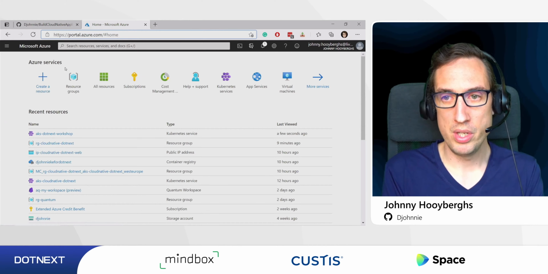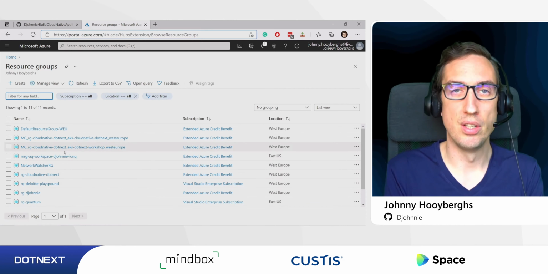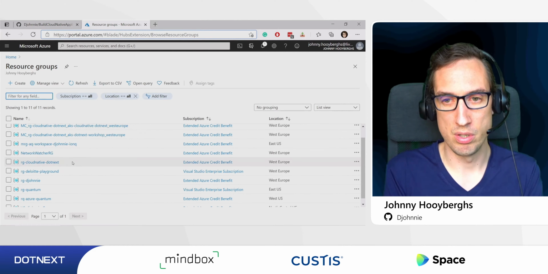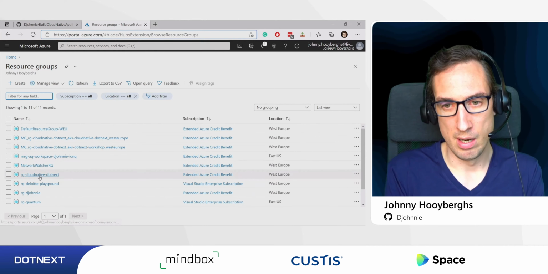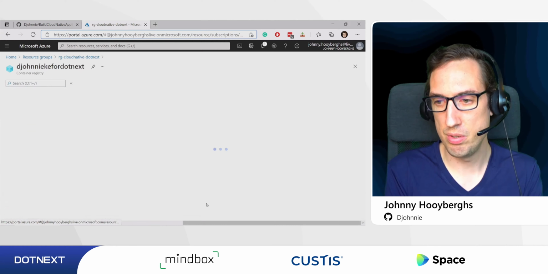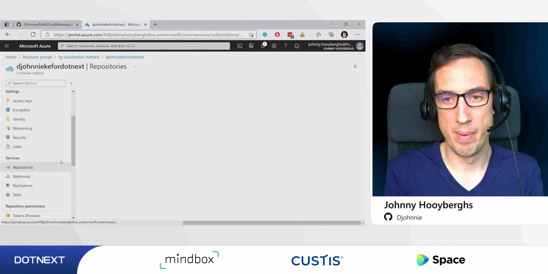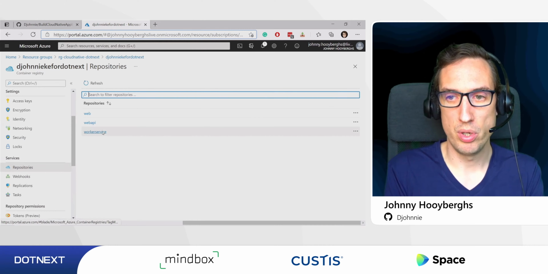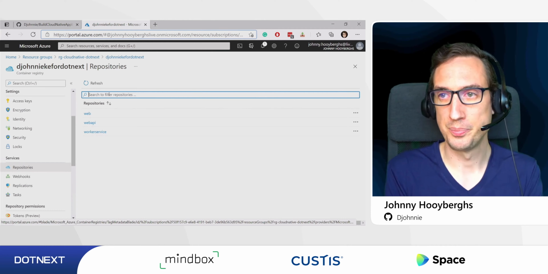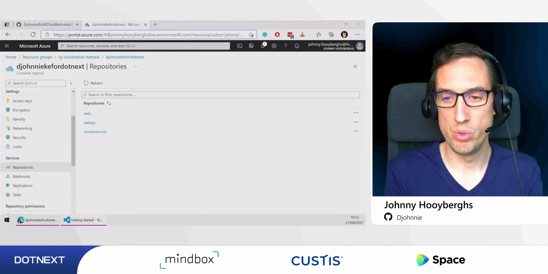Let me also already show you that the containers, or at least the Docker images, are on my registry on Azure. So let me remember our resource group. Inside of my resource group is my container registry. And inside of this container registry, I have my repositories, which is my worker service, web API, and web application. So that's perfect. Okay, so let's go to Visual Studio Code.